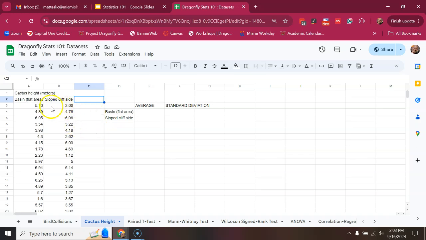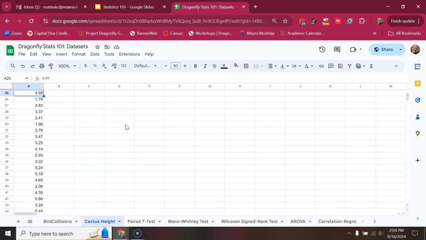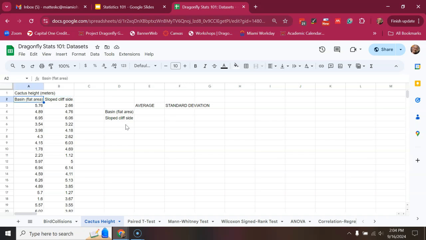So let's just review how we would look at this. In this case, we have many more measures. This is the height of cacti within those quadrats in meters. And so you have some very tall cacti and you have some that are less tall, but you measure them all from your samples. And now if you go down, you can actually see you have many more measures from the basin than the slope cliffside. And that's okay, because we can still summarize the data and learn about it. It's okay that the data does not have the exact same number of samples or recorded data units.